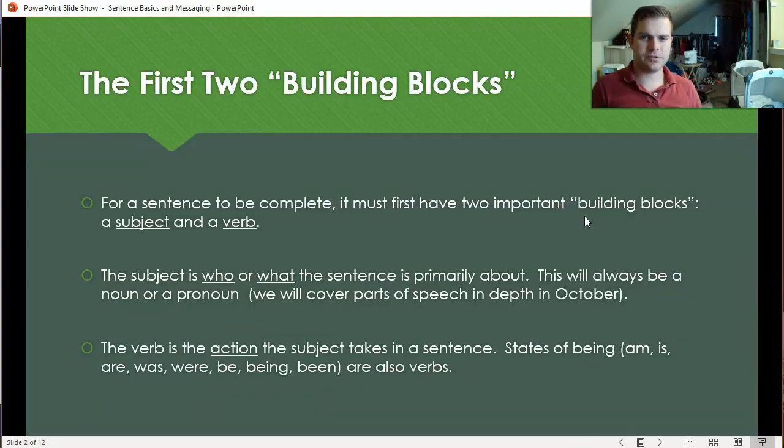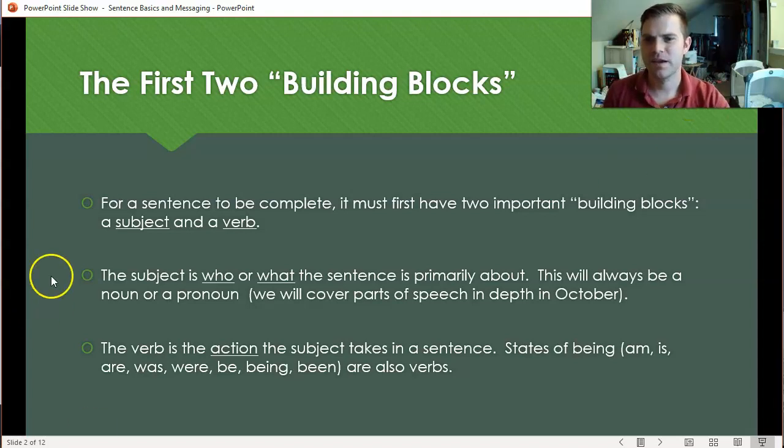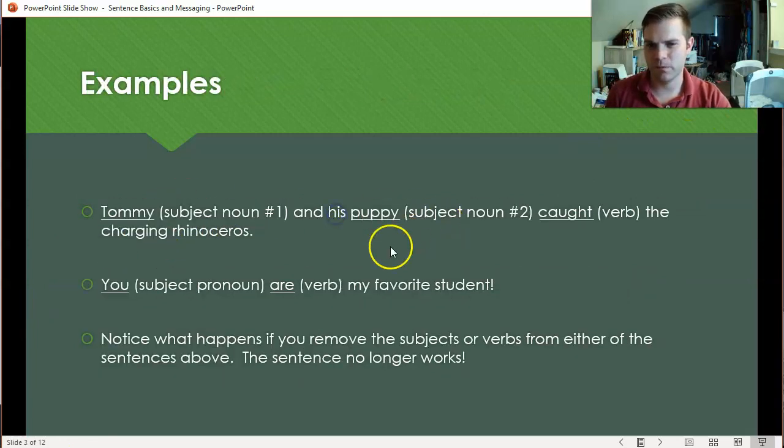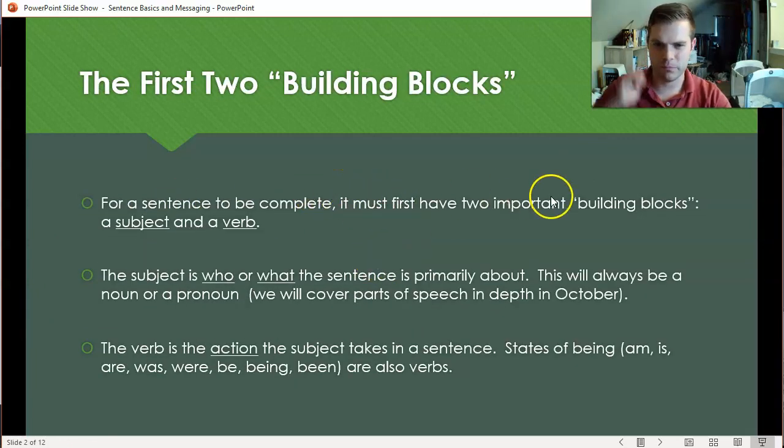First of all, let's talk about 2 building blocks for a complete sentence. A sentence is not complete unless it has these first 2 building blocks. In order for a sentence to be complete, it must have 2 important building blocks, and those are a subject and a verb. We are going to learn more in depth about the parts of speech in the month of October, but for now, I do want you to know what subjects and verbs are.